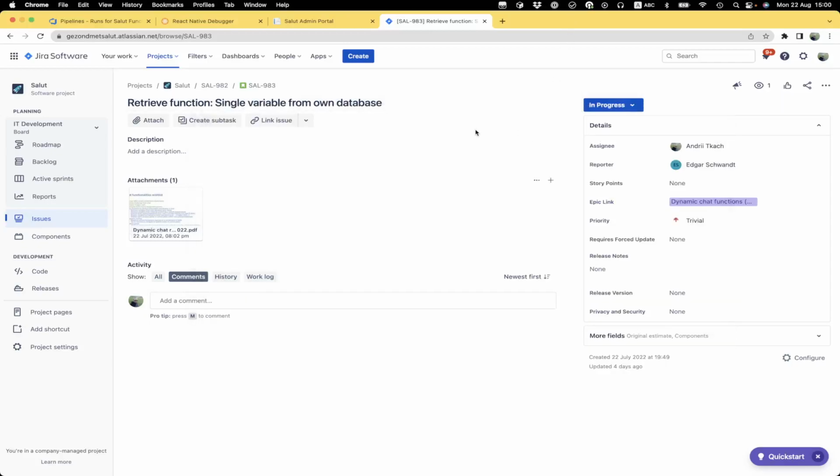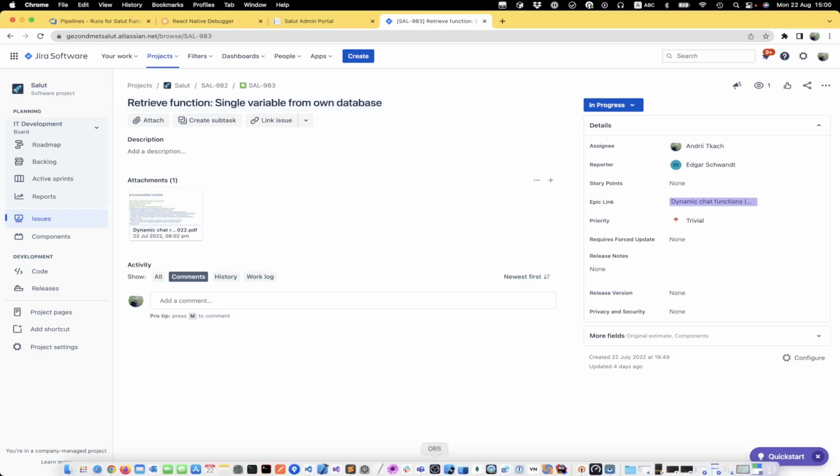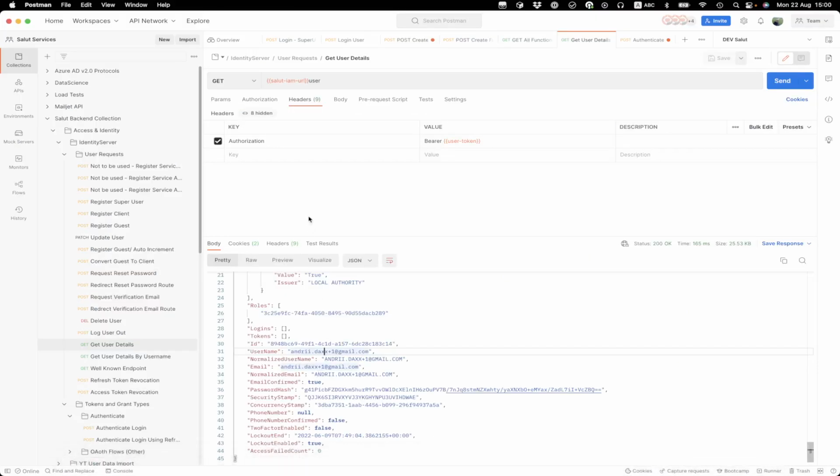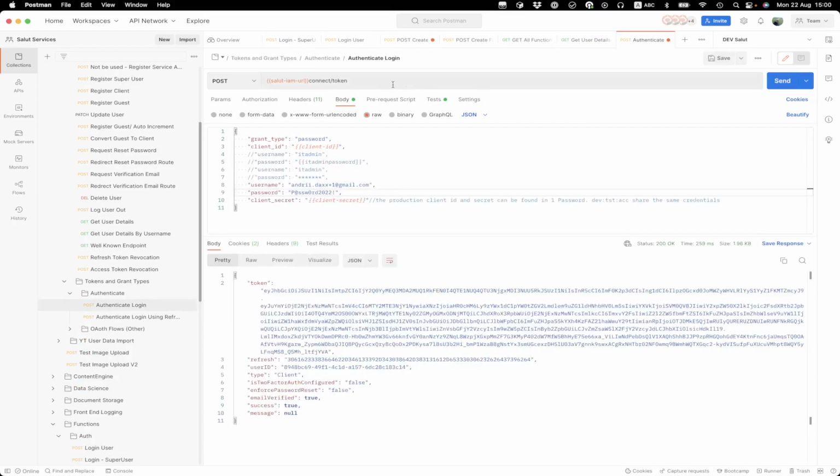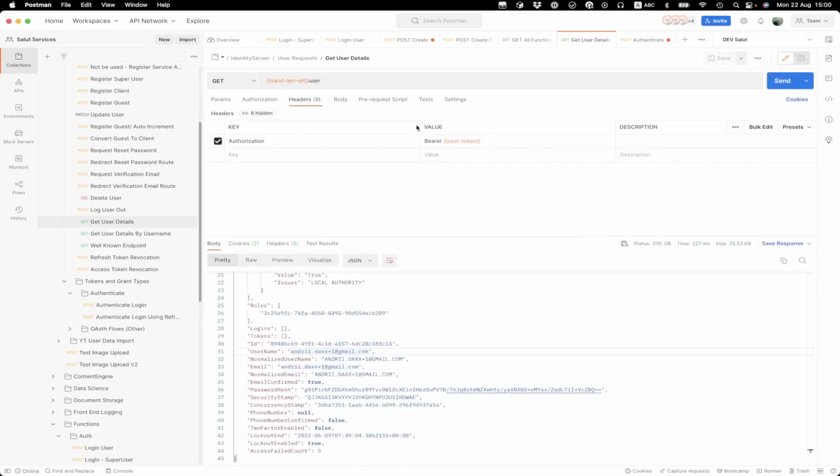Hello, this is a demo of getting a single variable from our own database. Let me open Postman and find a request on our Salute system where we can grab user information by the current user token. I'm already logged in as a user, so I send it. And with this user token, I can get information from our API about the user.